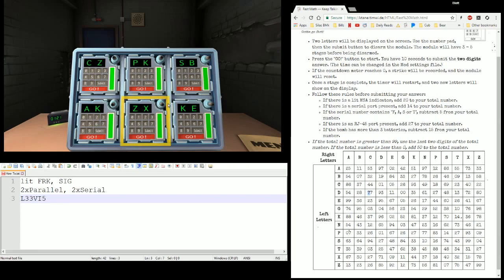For the expert, let's take a look here. As I said, the defuser is going to have 2 letters on screen, 3 to 5 stages. You're going to have to submit a 2-digit answer. Let's get that out of the way now. If your answer comes out to be a single digit, like 5 or 8, then you need to punch in 05 or 08. You cannot put in a 1-digit answer. You must punch in a 2-digit answer, so be aware of that.